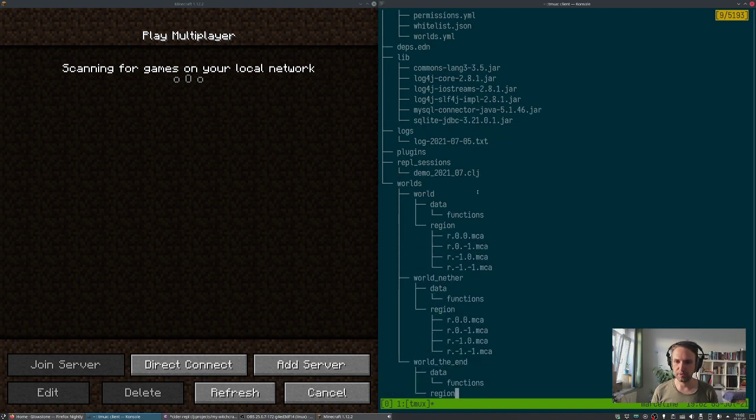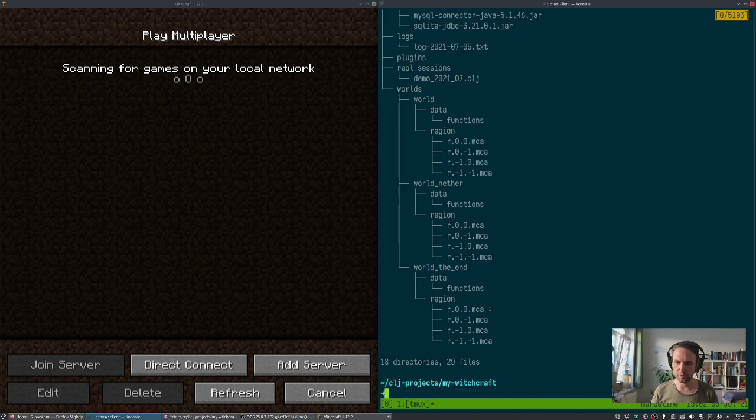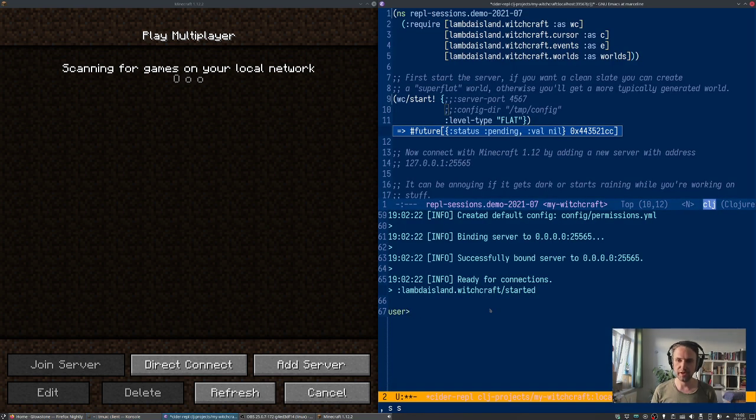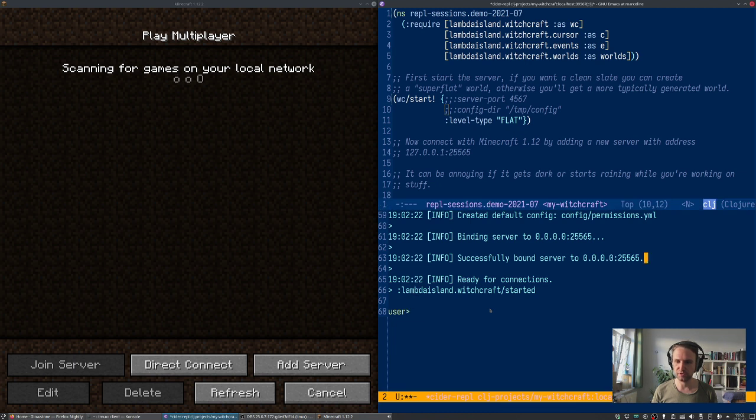At runtime it pulled in some extra libraries, and then there's where your world data, where your world information gets stored. So now it's generated some worlds. So let's see what those worlds look like. It also tells you here that it's running on port 25565.